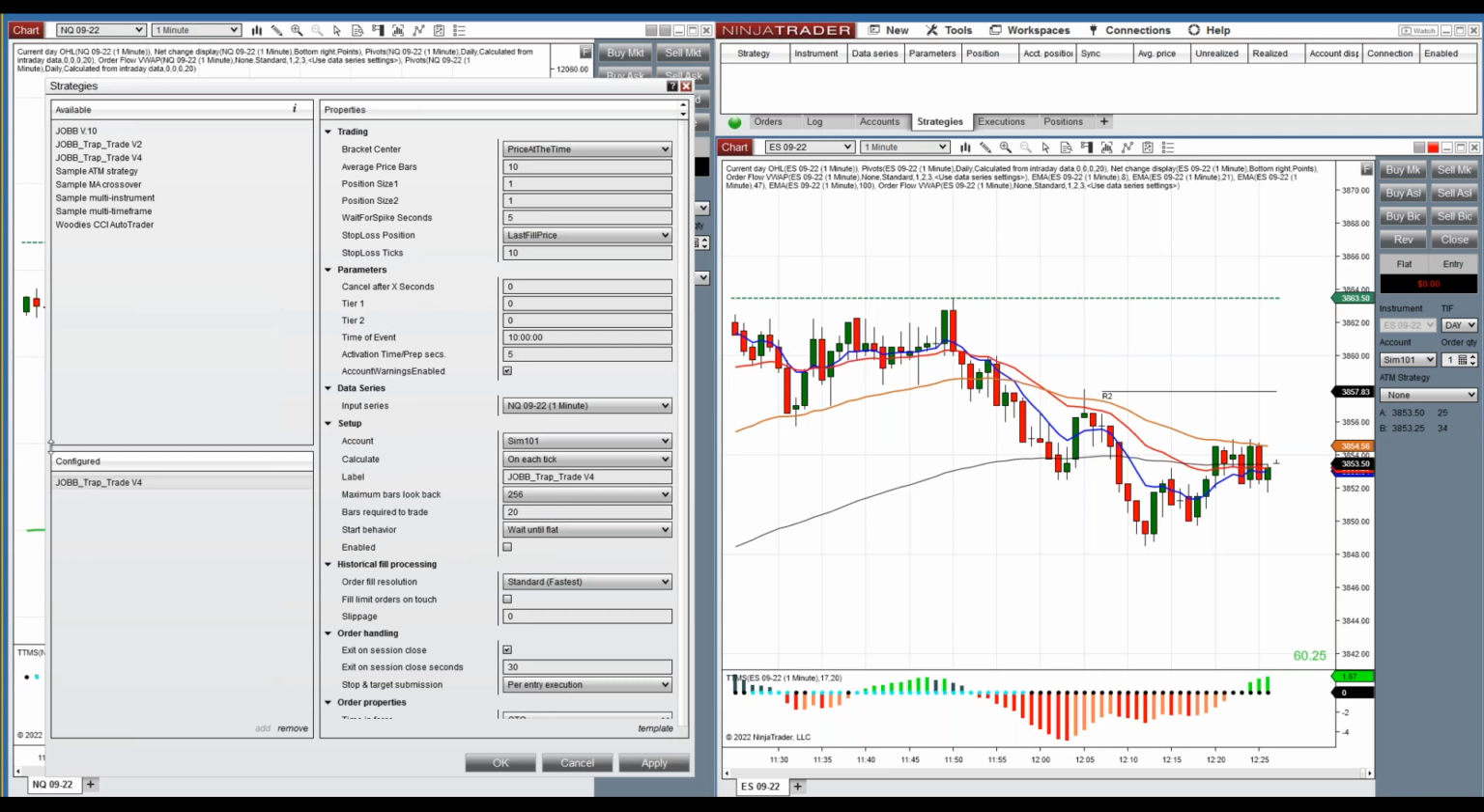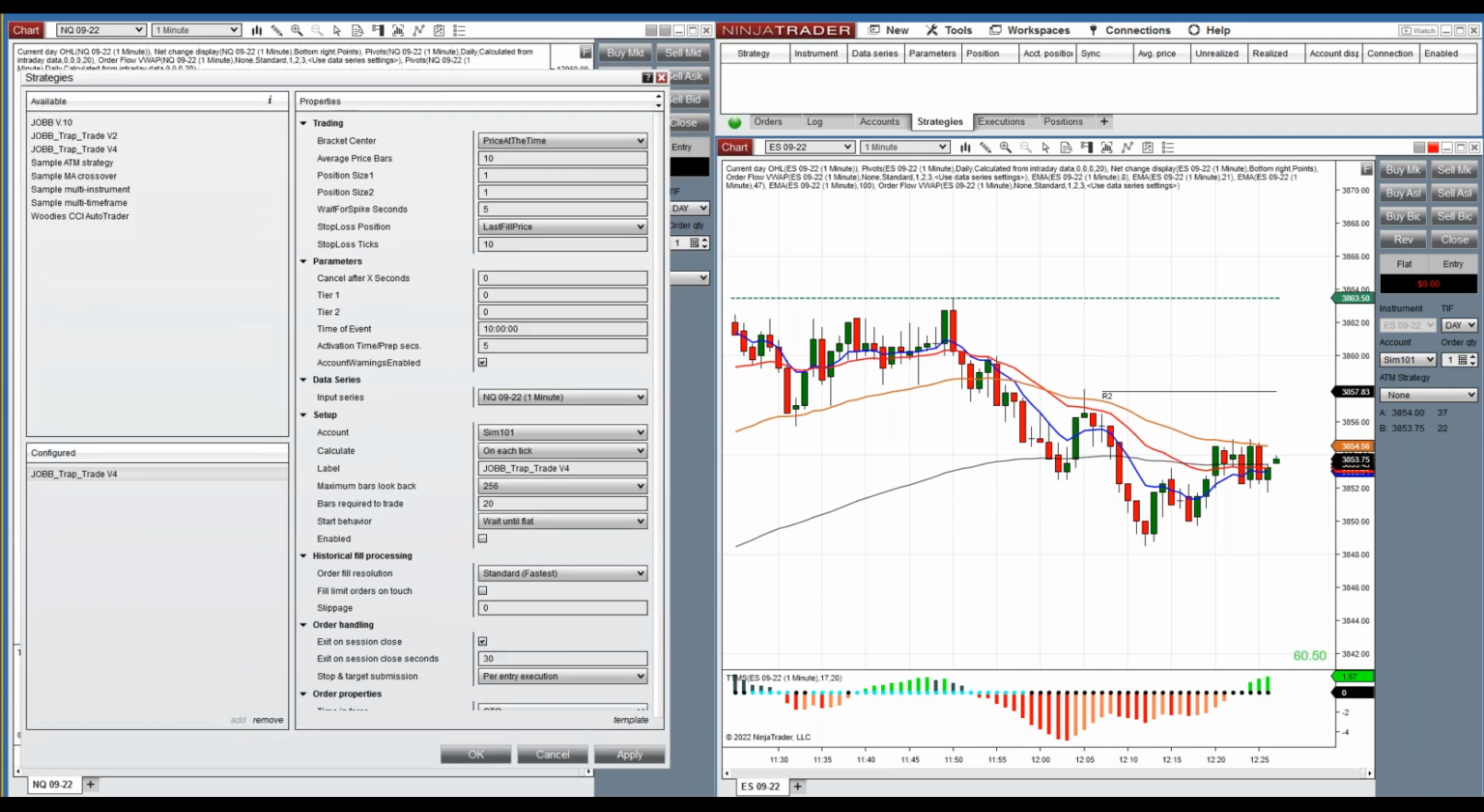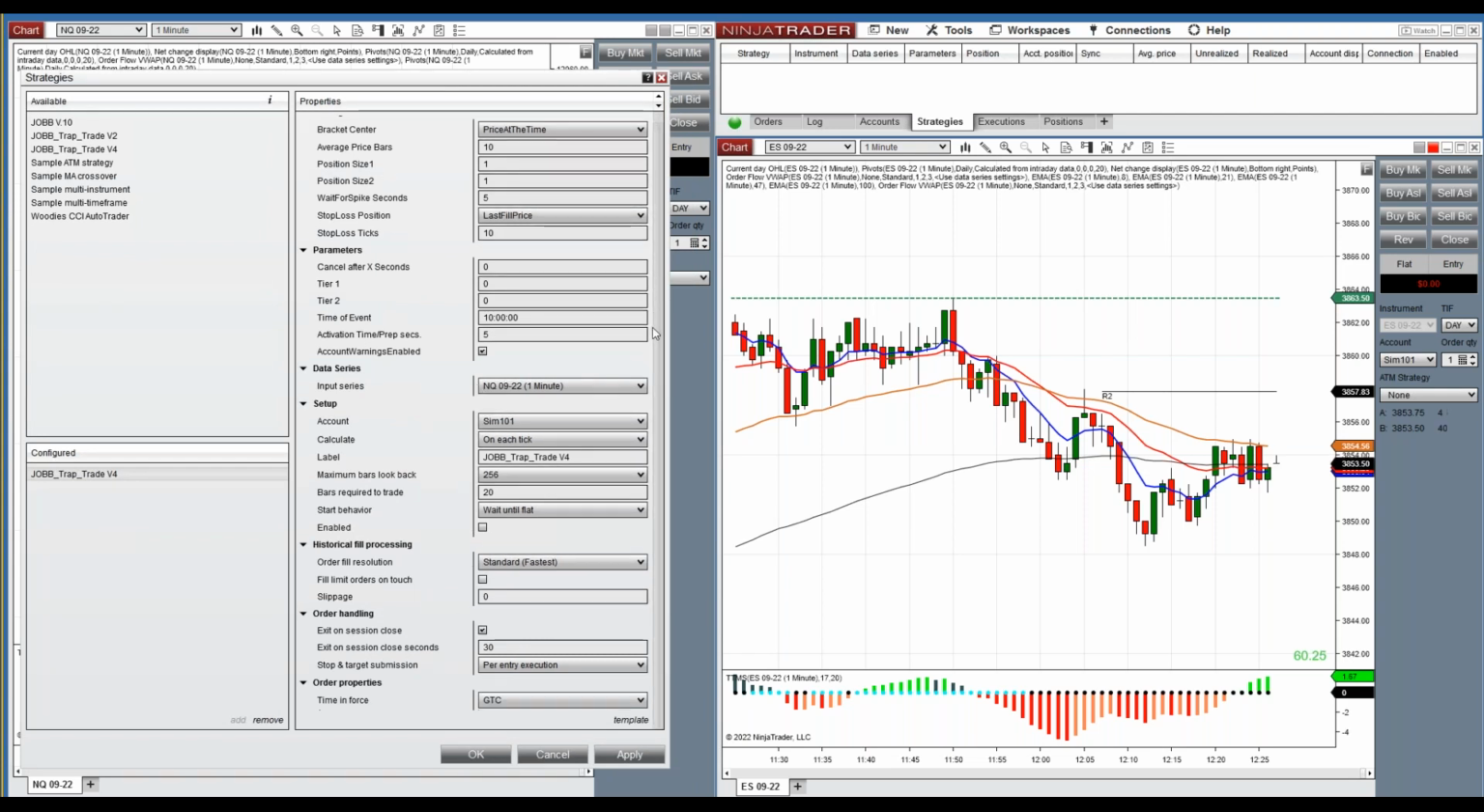You double click it and it shows up under configured, and all of these are the inputs, okay? Instead of having to write an ATM, an automated management system, you just have to answer the questions and know how to answer them. And we don't even have to answer all of them. Bracket center is a default. It stays at price at the time. Average price bars is a default.